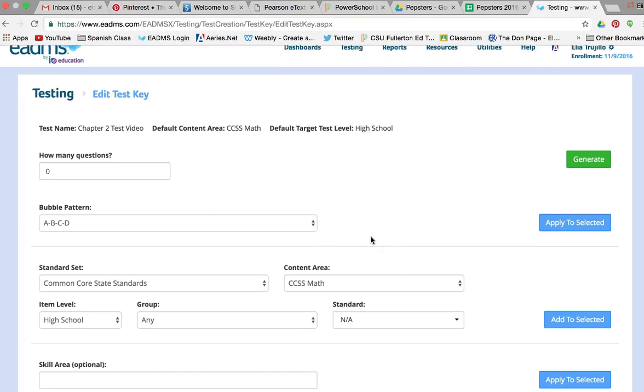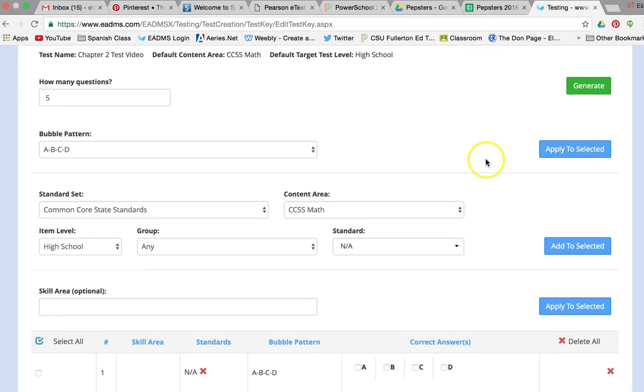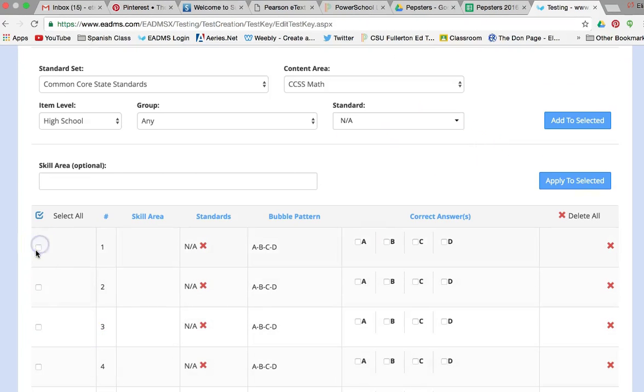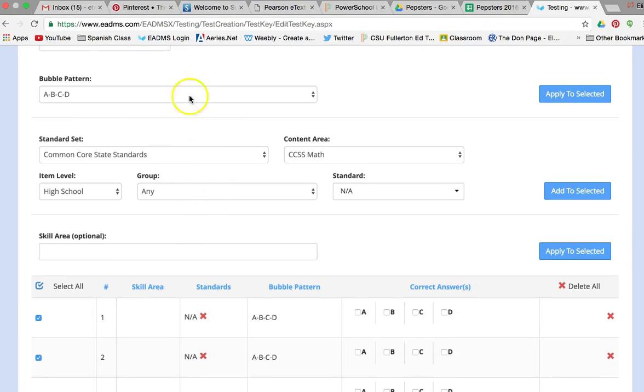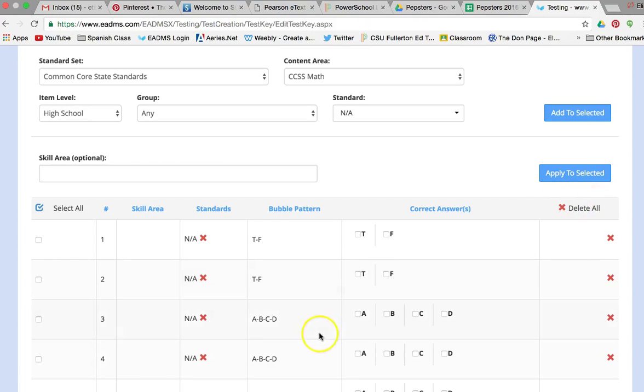This is where in the first video I showed you how to change the bubble pattern. The first thing you have to do is enter how many total questions your test has. So let's just say 5 for this one, and then you're going to hit generate. Then you're going to change your bubble pattern. So remember, you just select whichever ones you want. So 1 and 2, the bubble pattern will be true and false. Apply to selected. The rest stayed at A, B, C, D.